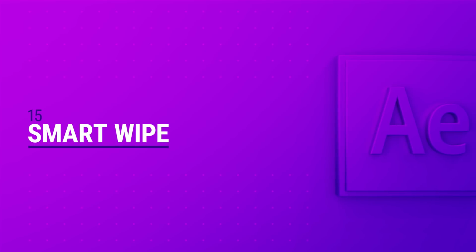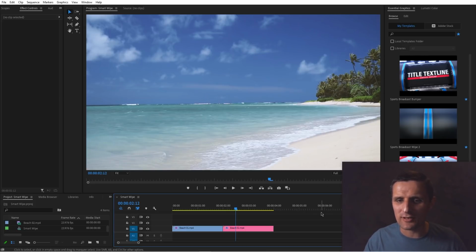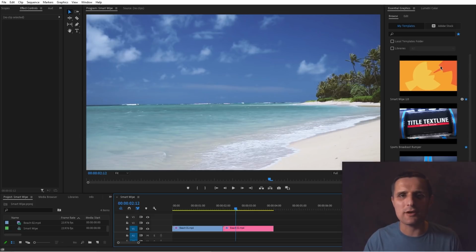Smart Wipe is primarily a motion graphic template to use in Premiere Pro, but you will have the After Effects project as well. So you'll have both the After Effects project and the motion graphic template. Now, it's super easy to install. Literally, here it is. It's just a simple file. You can drag it into the Essential Graphics panel like this, and it takes a second or two to install it. Just click into the timeline and wait for it, and it will pop up here in a second. There it is. It's that simple.